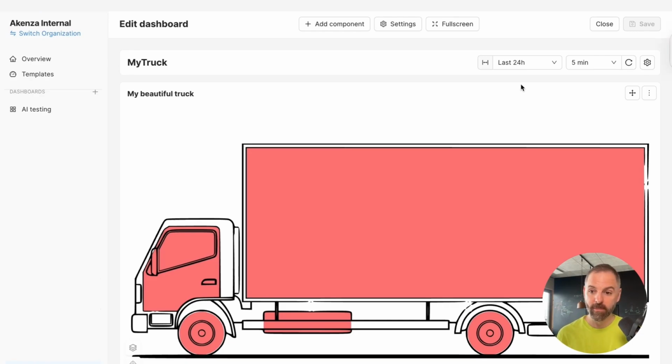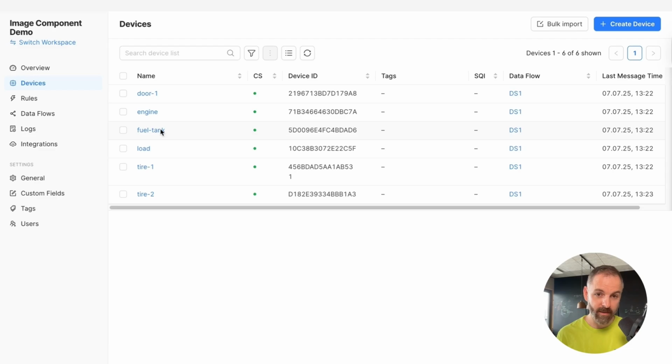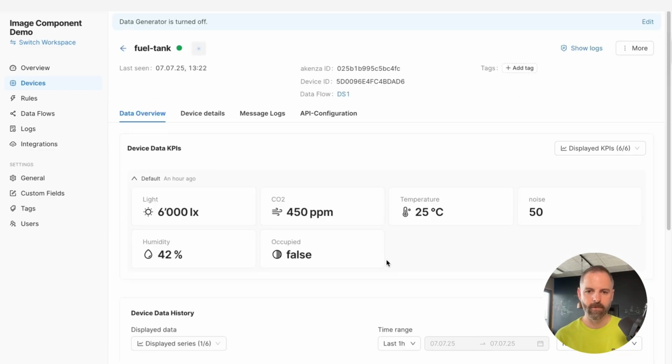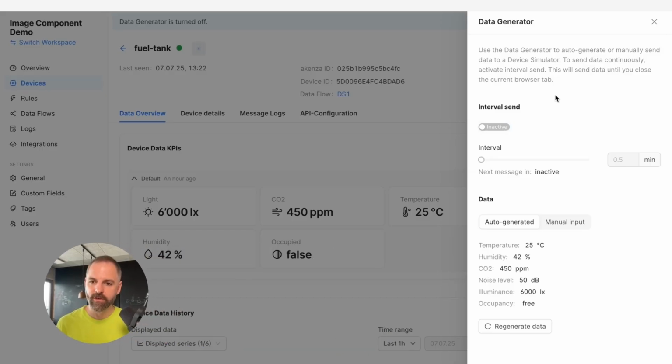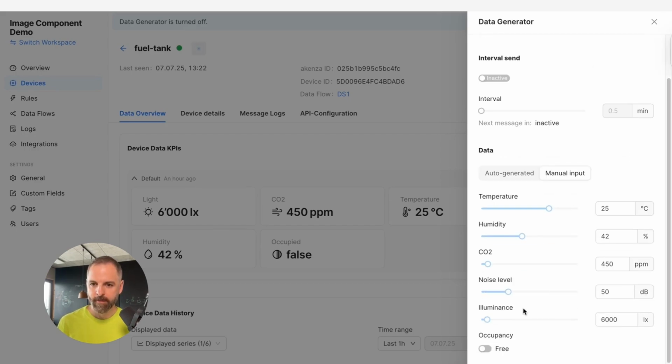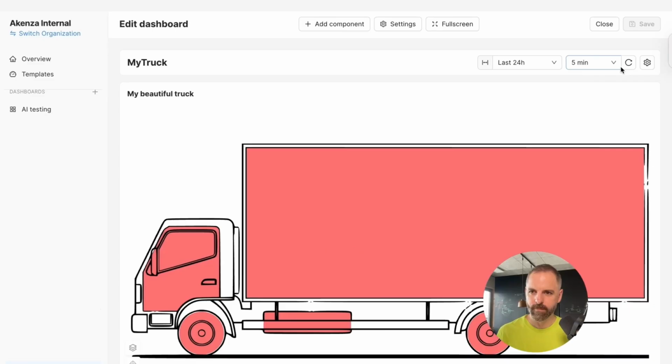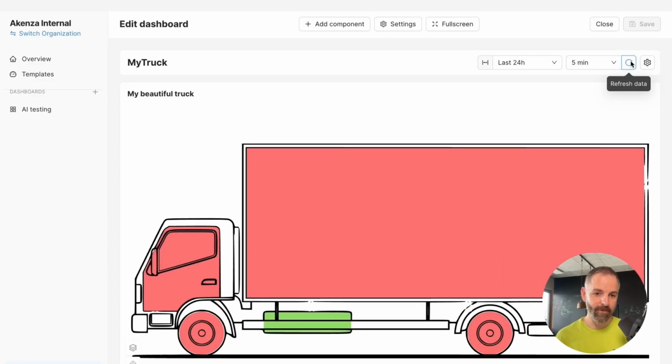And if I go back to my workspace and I select my fuel tank, so I decided to use the occupied data point for this example. Here we see it's at false. If I want to change this and simulate a change in real time, we'll go on manual input and change the occupancy to occupied here. If I send the data now, as I refresh the data, you can see how the status here changes as well.